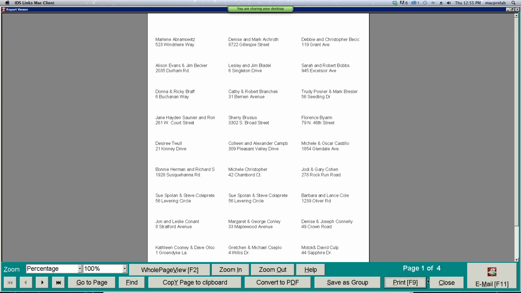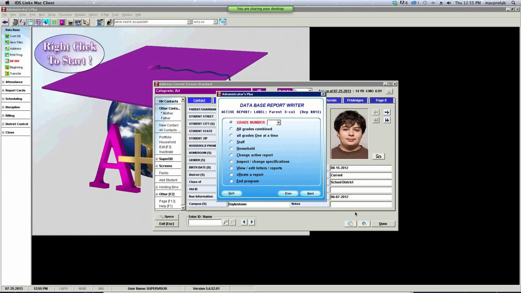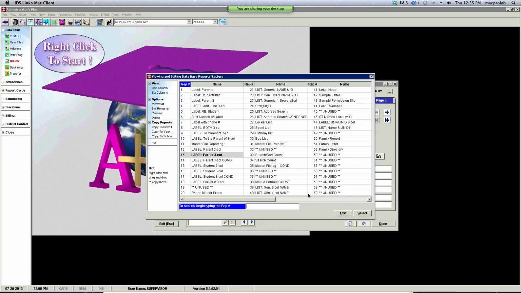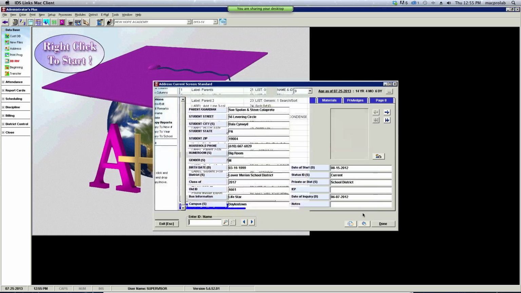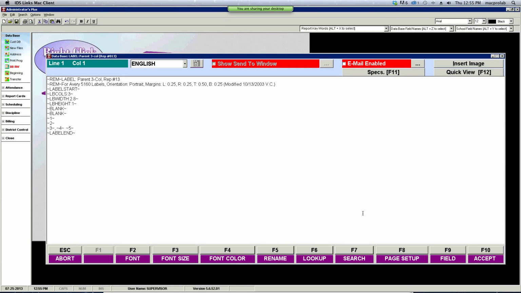So let's edit these. Close this, and go to View, Edit Letters and Reports. Just click Select. Because of the font, probably one of those blanks. See tilde blank tilde just below label height. Just delete one of those lines. One more time. Okay.